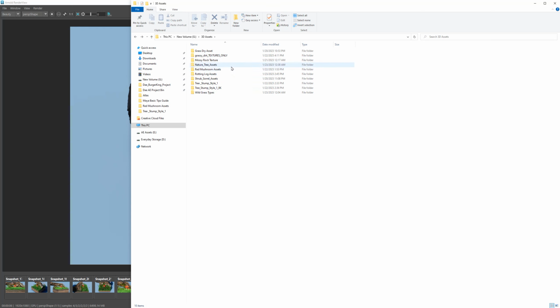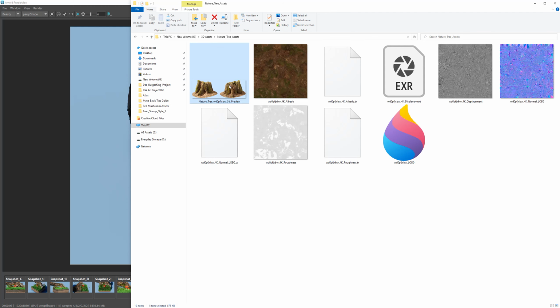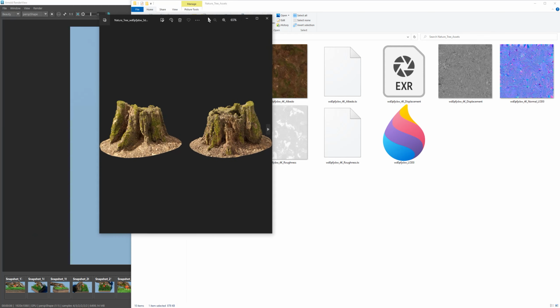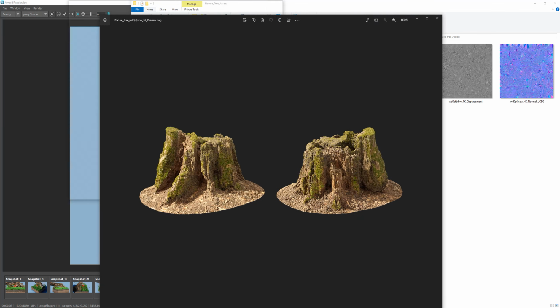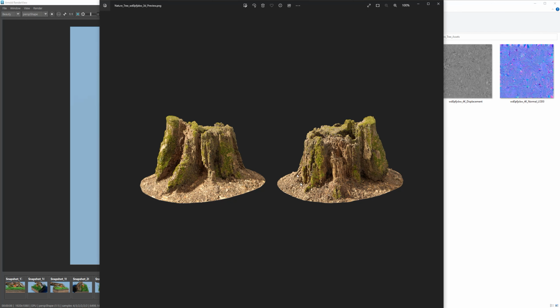So what else? Here's another one, nature tree assets. I should have named it, another tree stump. But here's another nice one where you can put it in there. It has some textures over here. So this is one 3D object. So you could place the mushrooms here or whichever and start staging the scene.